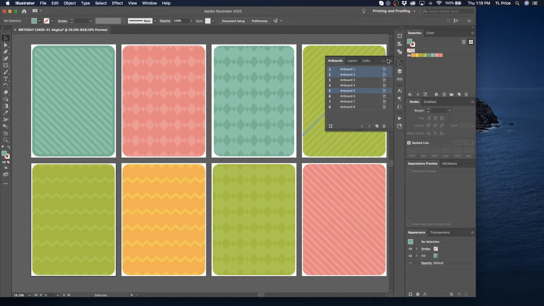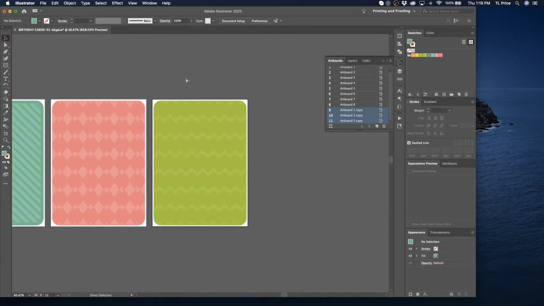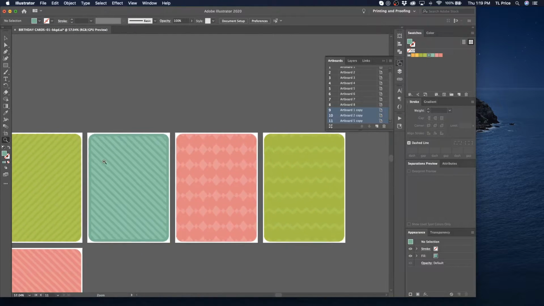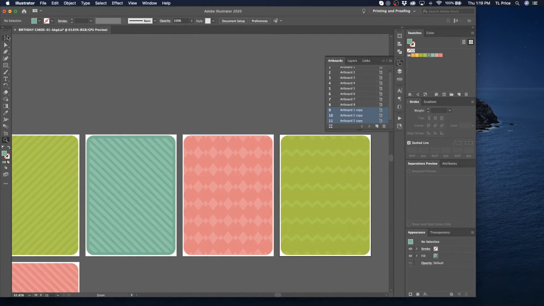Now, perfect. Okay, so these are, and maybe just naming artboards and naming things make things a lot better. So we're going to go diagonal stripe, diamond, and Charlie Brown squiggly.